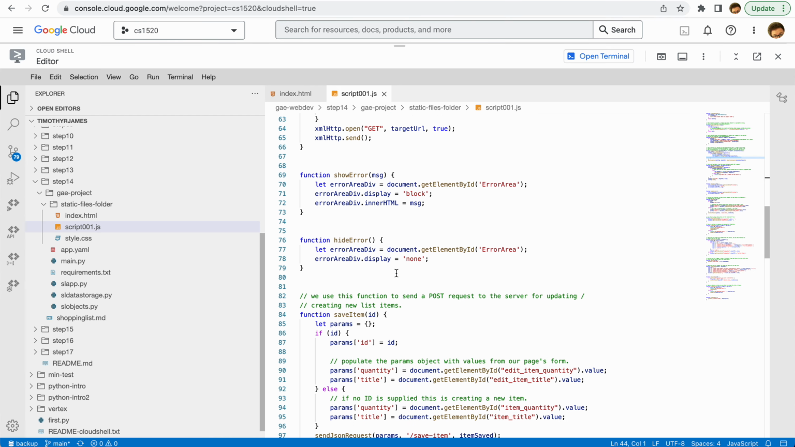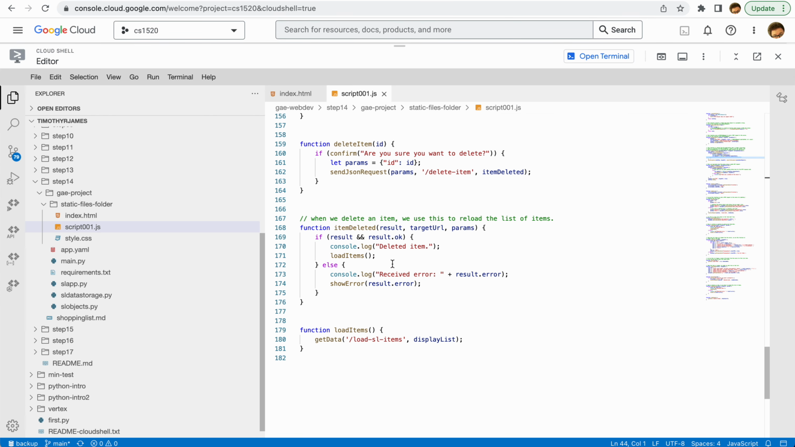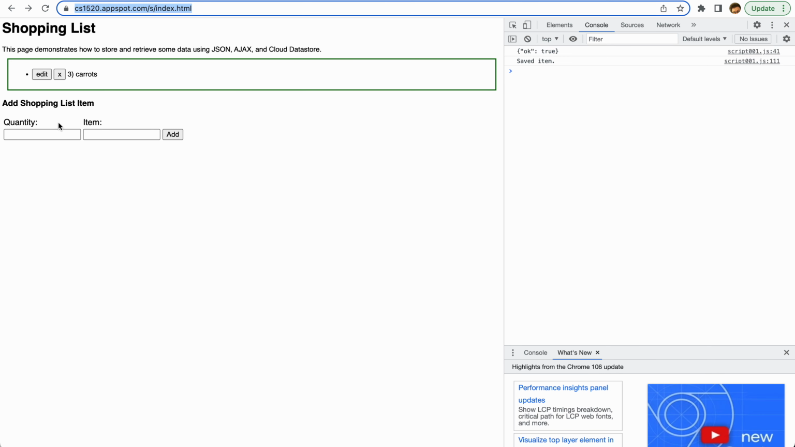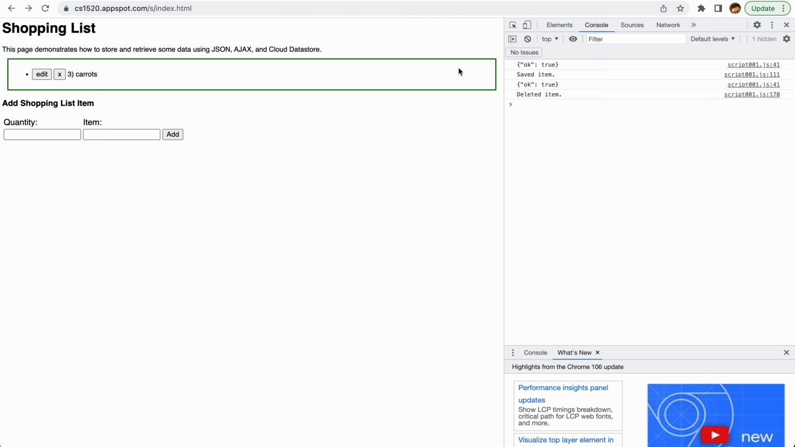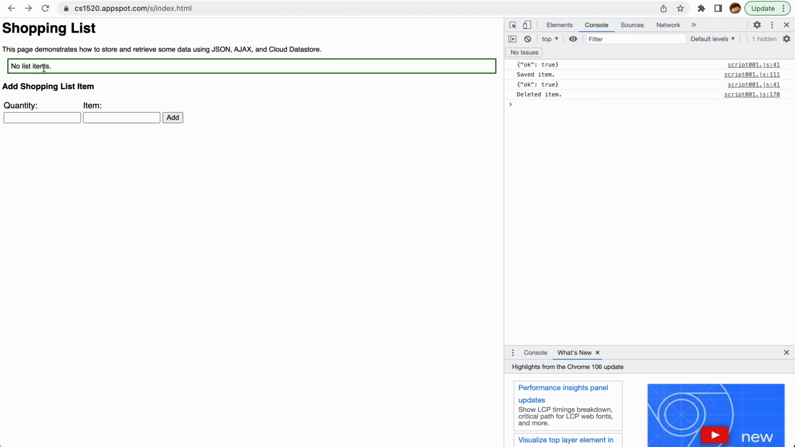So in the case of our delete, if we go back down to the bottom, that delete is going to call item deleted, and we'll see we're going to get a result. We'll load those items, or we'll show that error. And if we delete, you can see there's our confirmation. Are you sure you want to delete? Yeah, why not? We can always create it again. So again, now you can see no list items. So that's nice and easy.